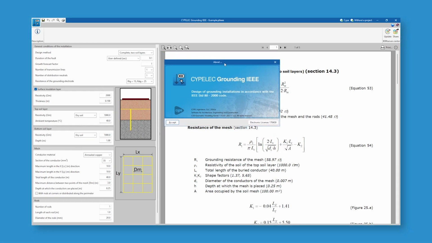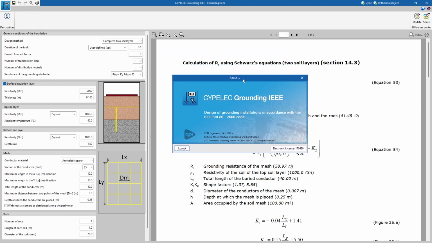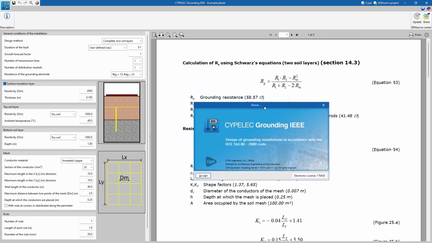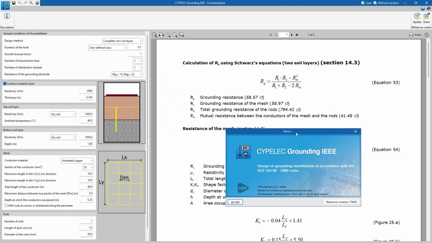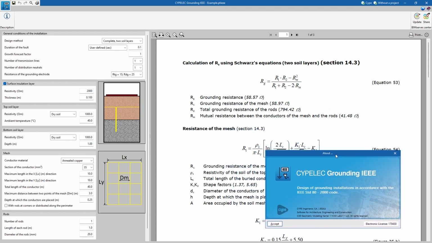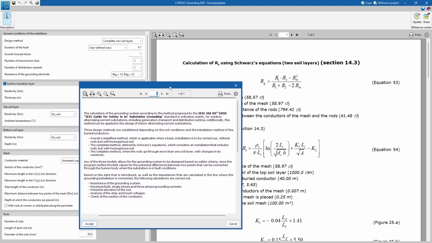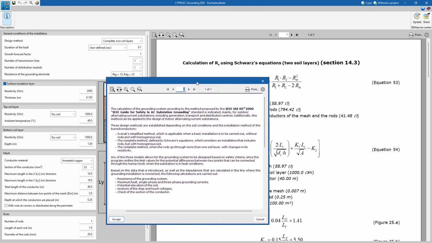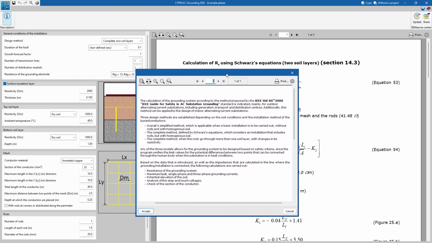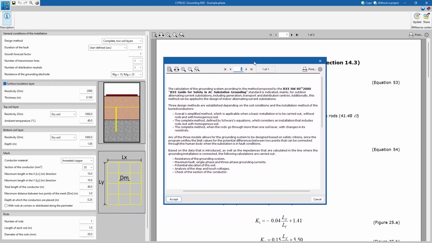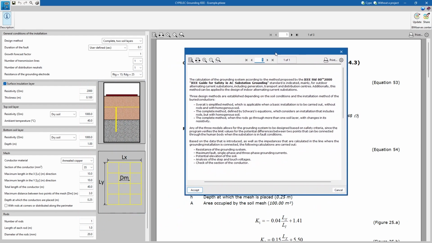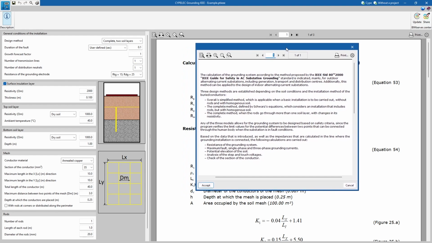CYPELEC Grounding IEEE is a program for calculating the grounding resistance following the method proposed in the IEEE 80-2000 standard. This method is suitable for outdoor alternating current substations, including generation, transport, and distribution centres, and can also be applied to the design of indoor alternating current substations.